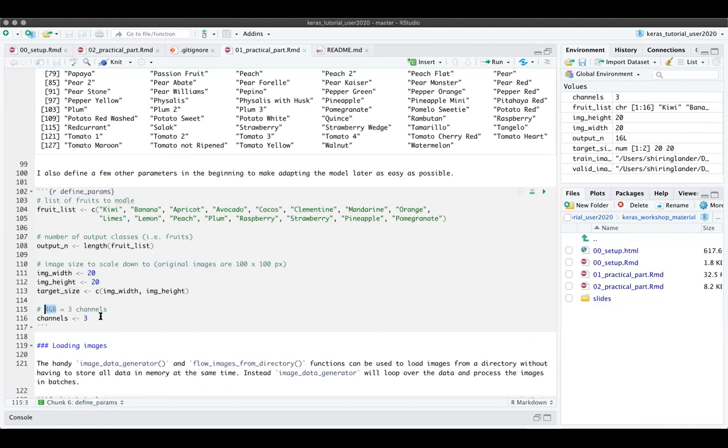The default for Keras is RGB. This is important to note if you work with your own images, for example, because some programs work with a different order of channels. The default is red, green, blue, but some programs work with, I think, blue, green, red. I don't really know which order they use, but you have to be careful that you don't mix them up.